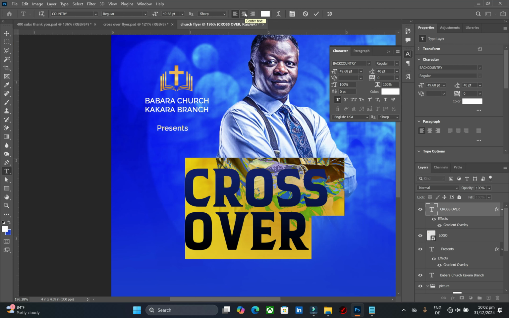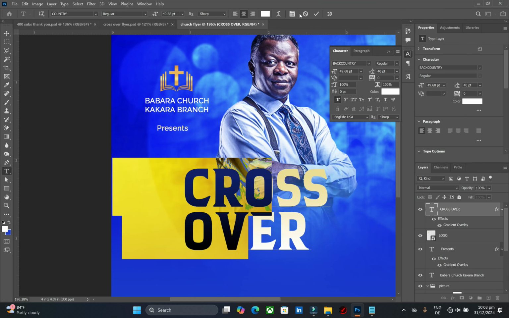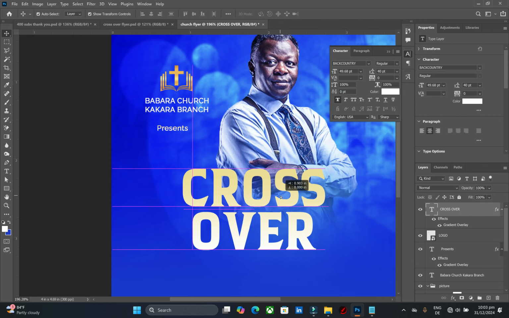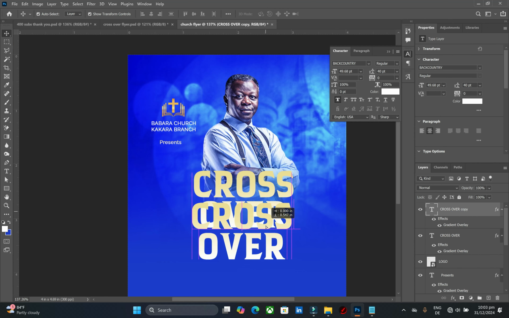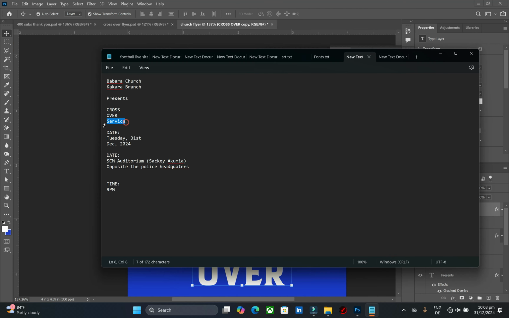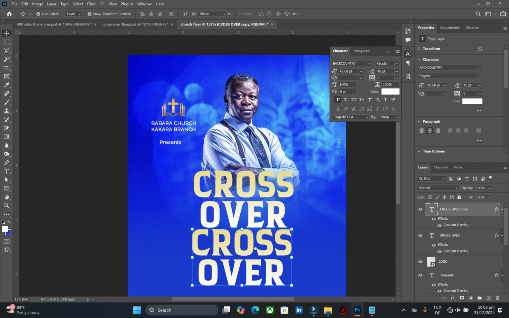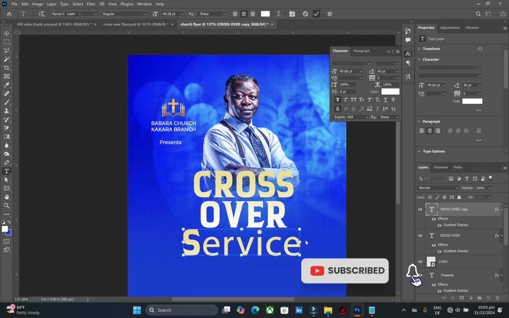And of course, I'm going to use the center alignment to center the text like this, and I will bring the crossover here like this. Now that I have this here, I will also duplicate that by pressing Ctrl+J, and I will bring that one a little bit downwards and replace that with service. So it goes like crossover service.